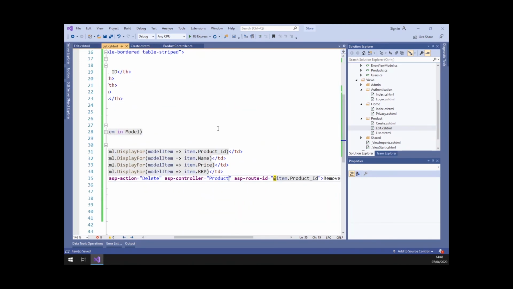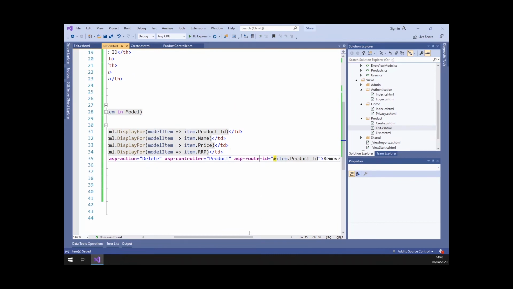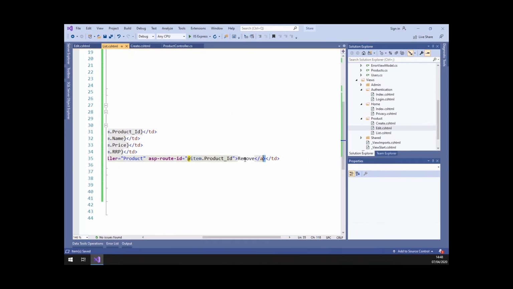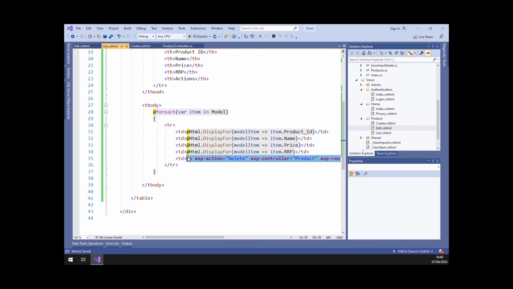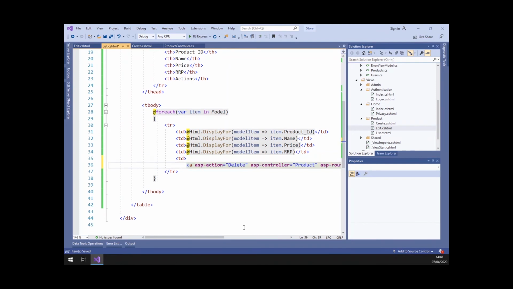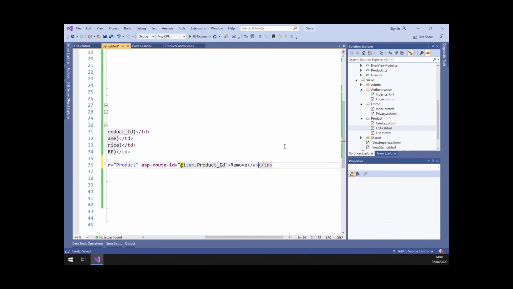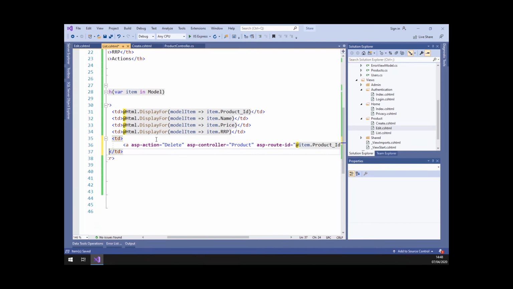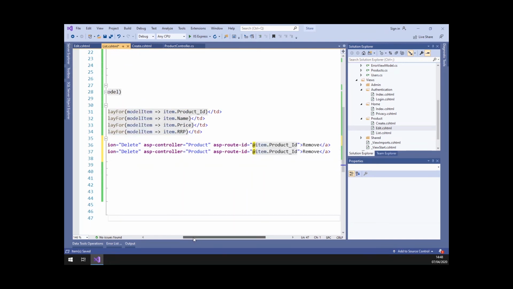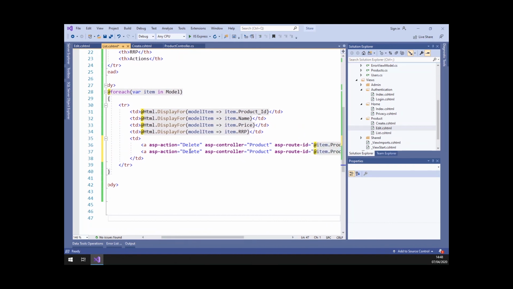And the next thing I'm going to do is go back into my list view. I'm now going to duplicate this line here. So I'm going to grab this anchor tag. I'm just going to format the code ever so slightly. So I'm going to be inside the same cell for actions. Now I'm going to paste in that action, and I'm going to change the action, and it's going to be called edit in this case.